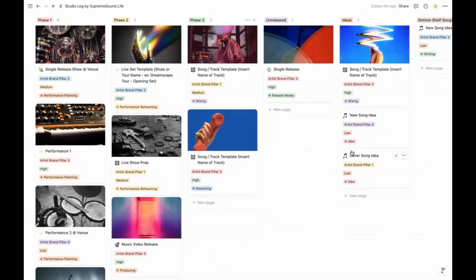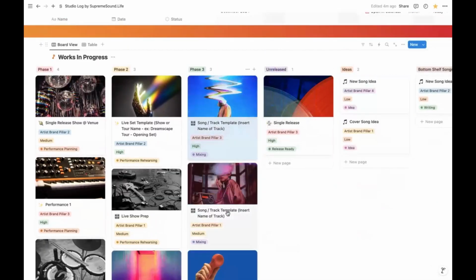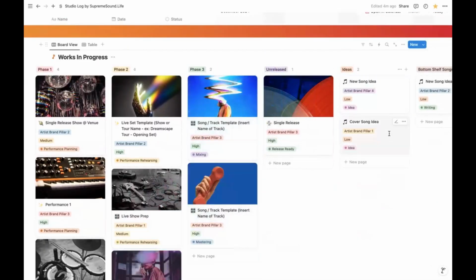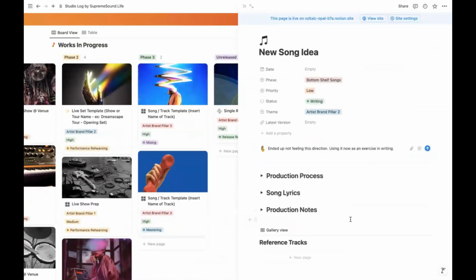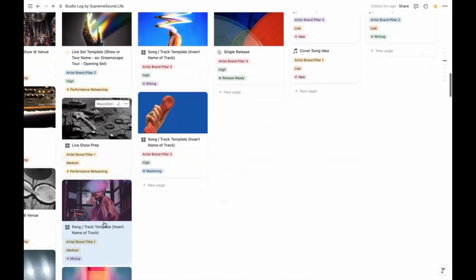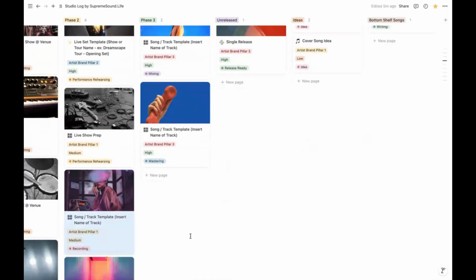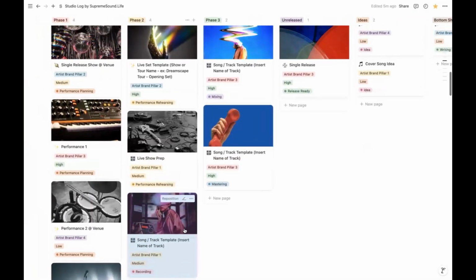In this Works in Progress tracker, you can also store ideas for new songs, unreleased tracks that are release ready, and bottom shelf songs that may never see the light of day, but were helpful with speeding up your workflow or generating ideas. Let's move on to live performance development phases.